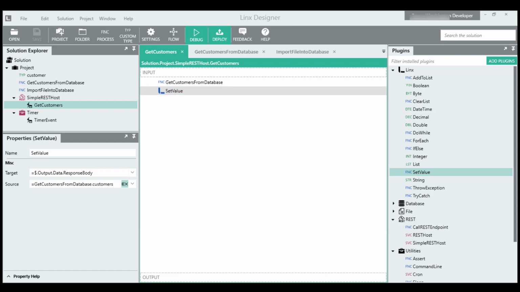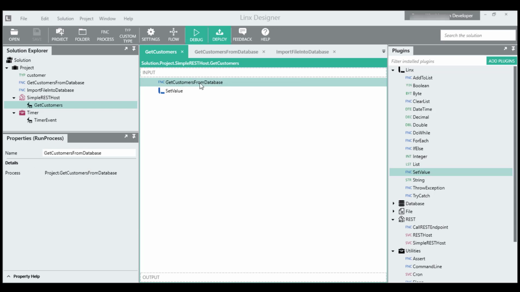Now there are several ways to achieve this using Linx, and I'm just going to use this way to demonstrate a few aspects of Linx. So now the get customer from database process returns a list of customers. For each customer returned, we're going to make a request, get the data for each customer, and then add that to the output list.